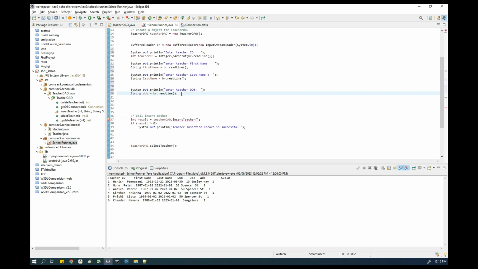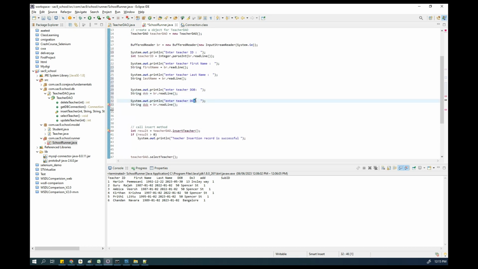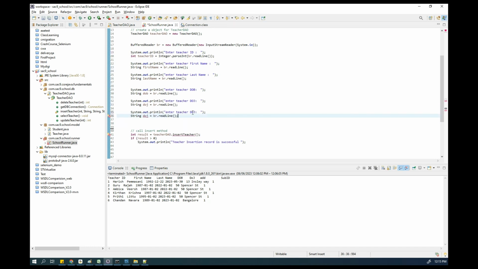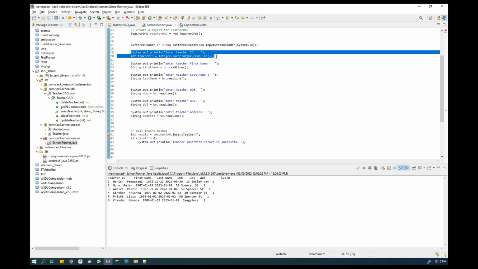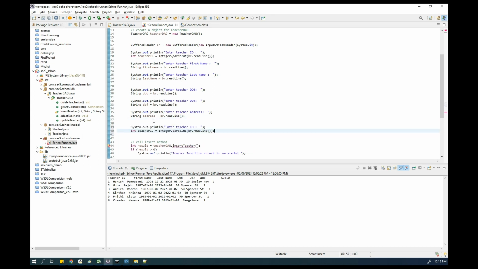and similarly enter date of join. Date of join. Then enter teacher address. It will store in the variable address. And you want subject ID, which subject ID the teacher is teaching. So you put integer subject ID. Enter teacher subject ID.